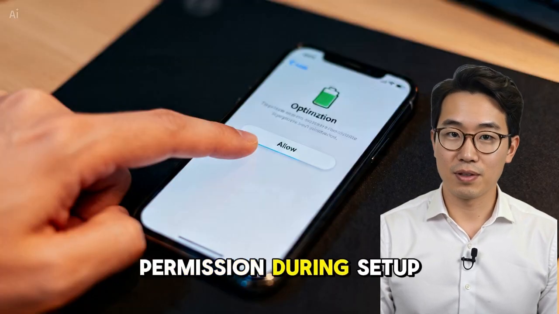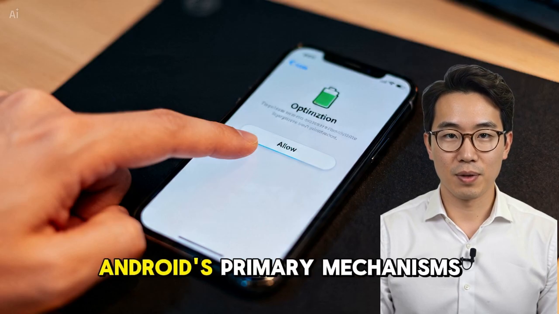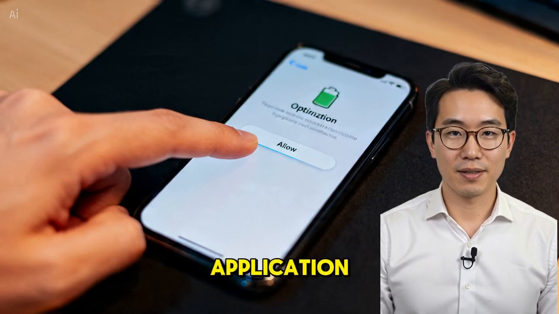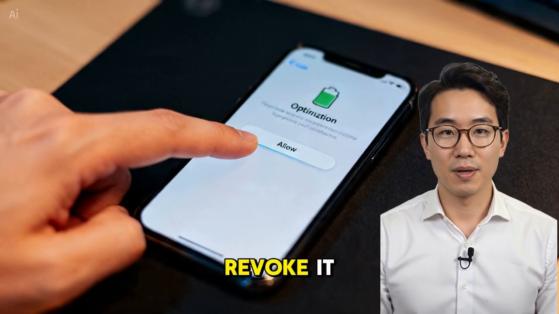And when you accept that permission during setup, you are giving up one of Android's primary mechanisms for controlling background battery drain, for this specific application, indefinitely, until you specifically revoke it.